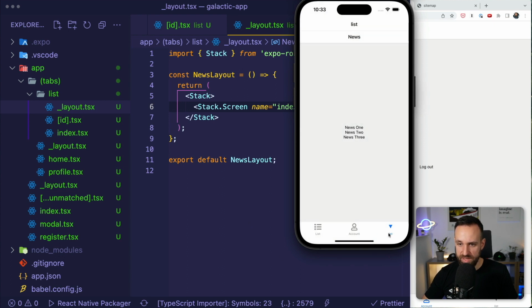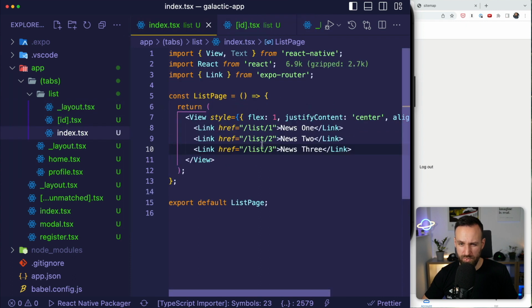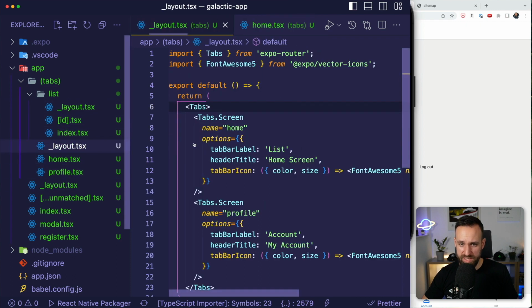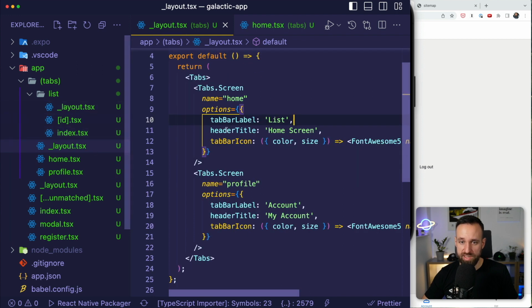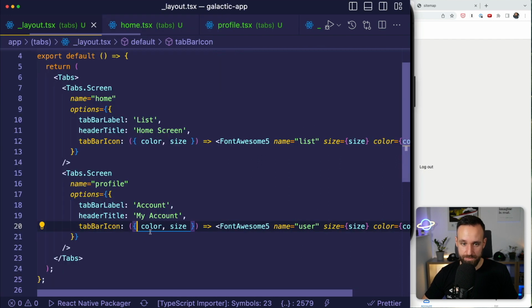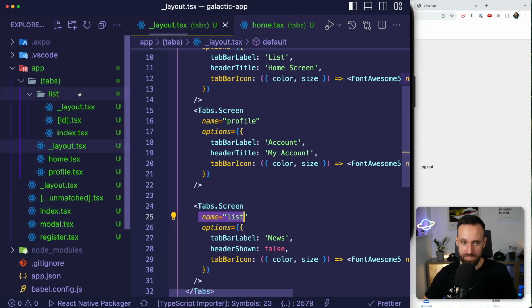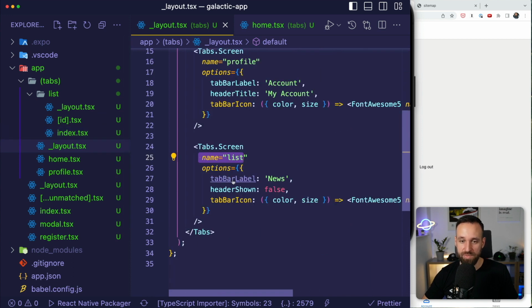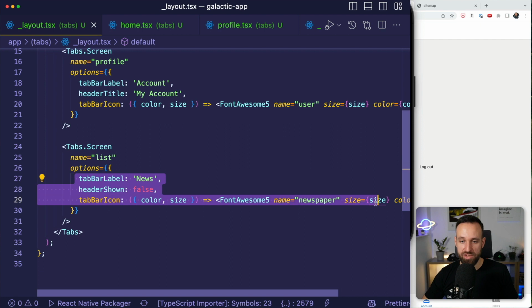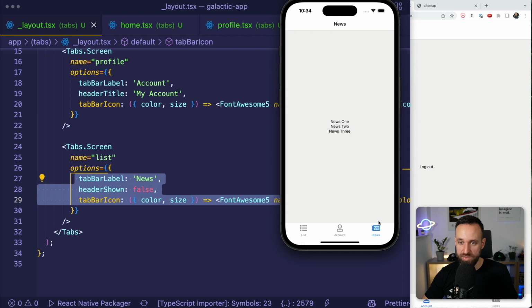So let's add another entry for our list page. List ID. Did I make any other mistake? I hope I didn't. But we definitely need to include our new list page as a regular tab. So let's add another tab in here, another tabs.screen. This will be the list, so it will look into the list folder for an index.tsx or ts or js. And then I'm going to give it the tab label news and show a different kind of button, so it matches our tab bar and what we created before.